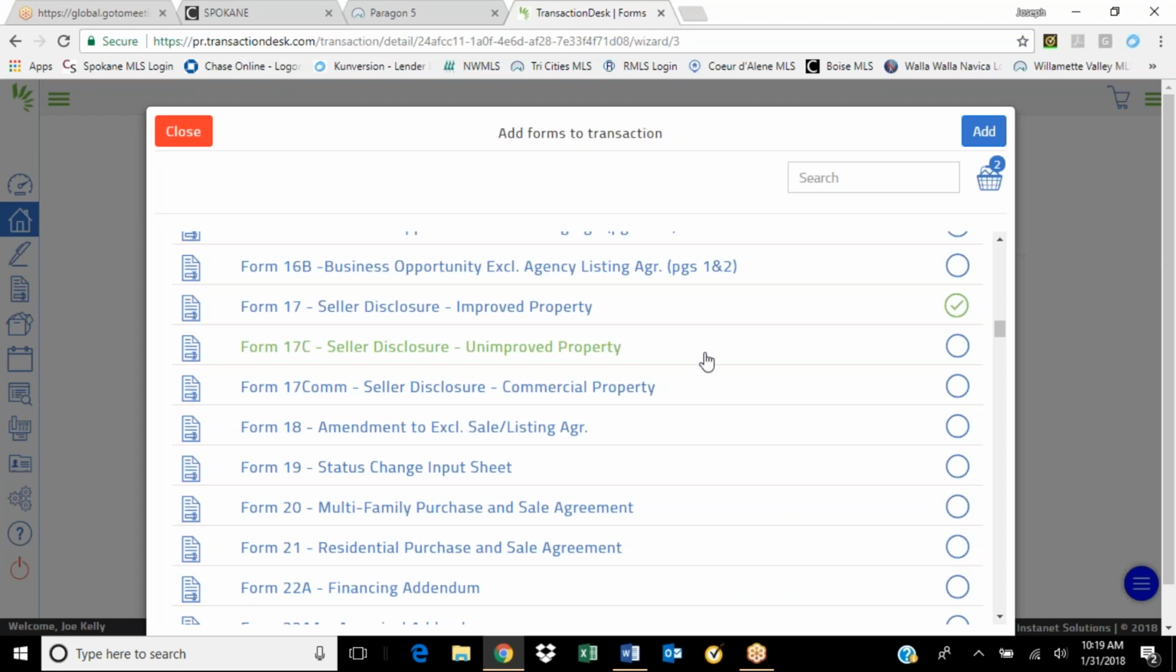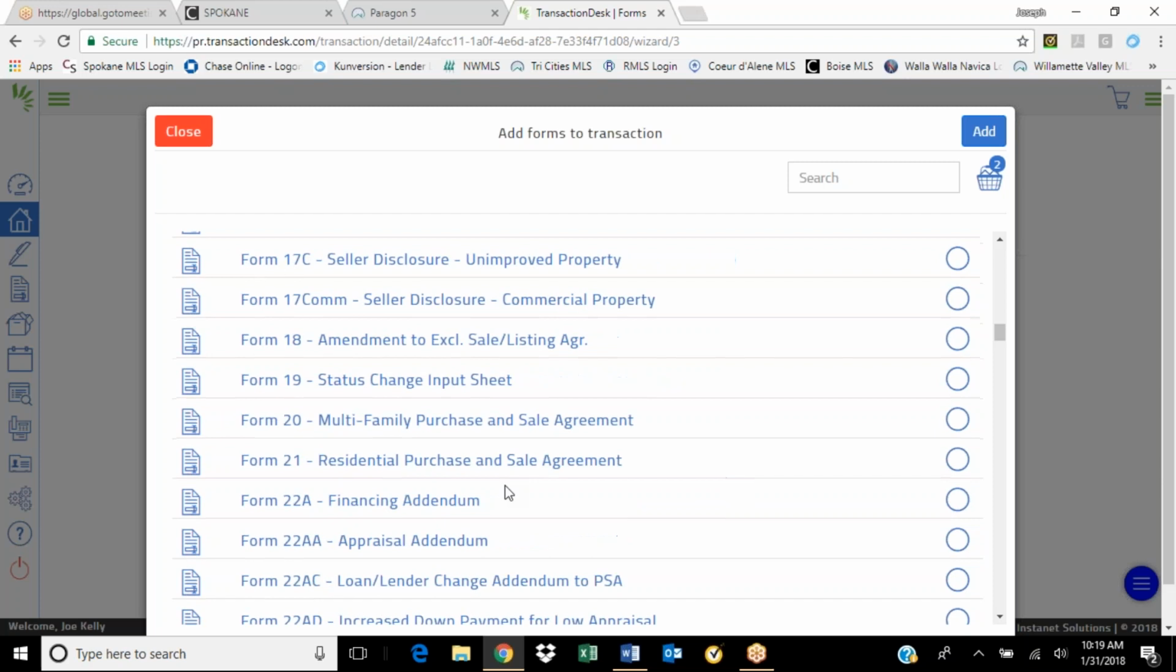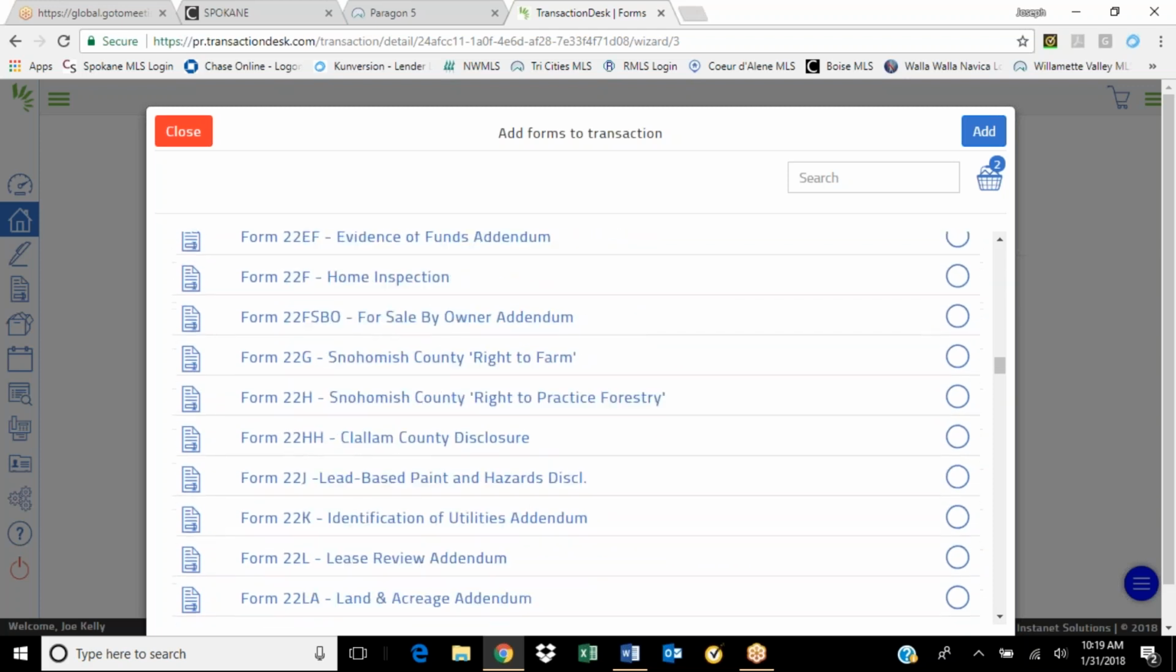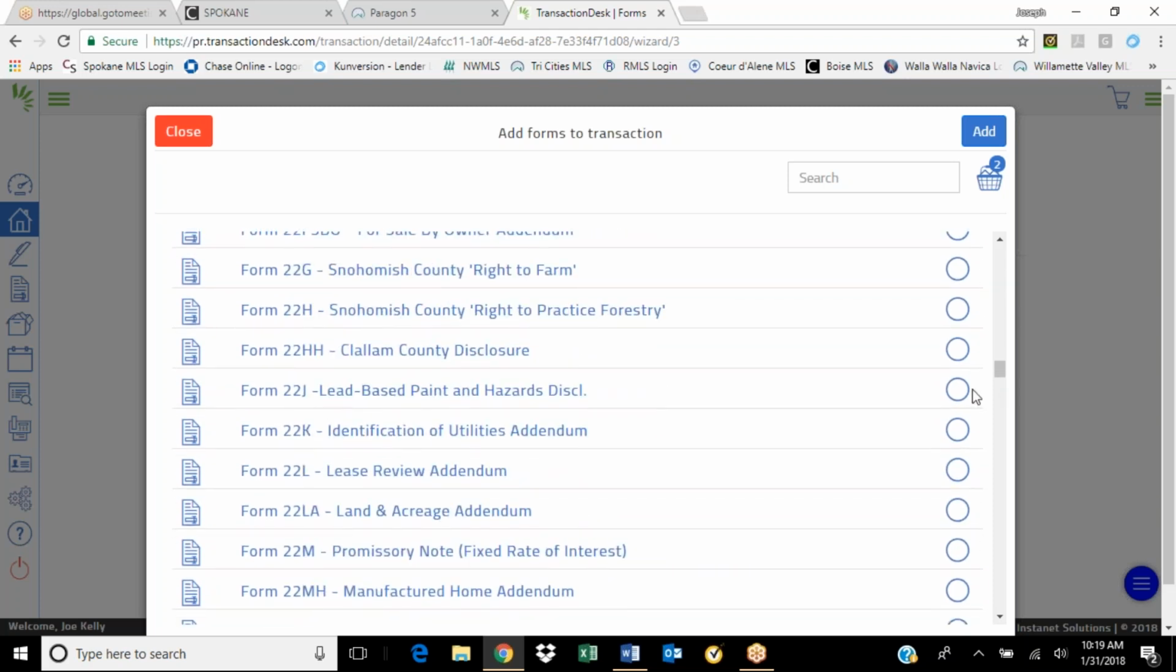You want to make sure your clients fill that out properly, and don't give them advice on what they're filling out. You can give them advice on, okay, if you don't know, mark don't know. Just real simple stuff. Okay, so lead-based paint, 22J is the form here in Washington. So I want to do that because the house is 1968.